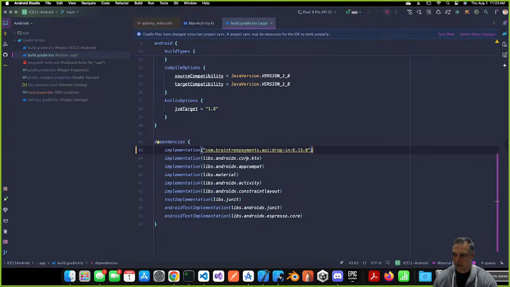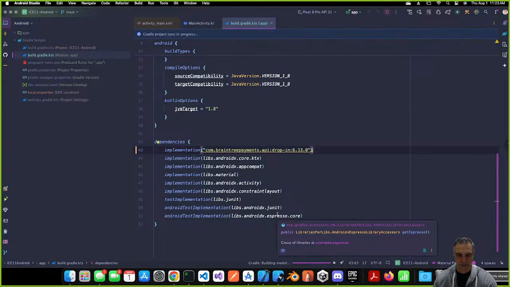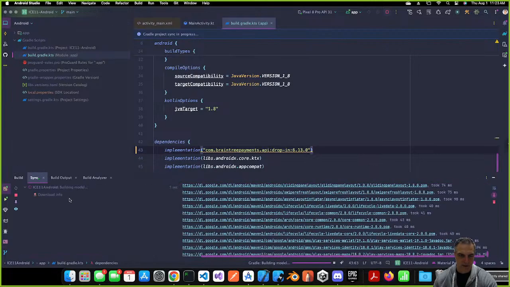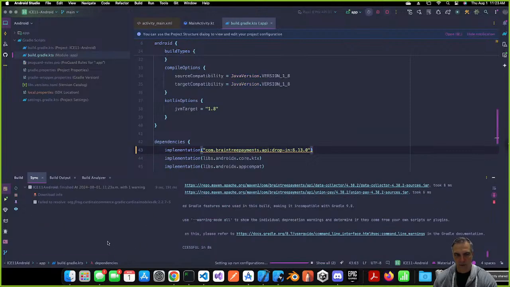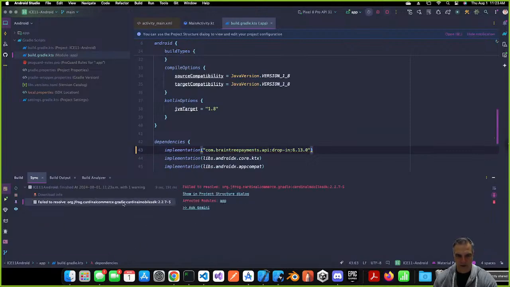And my recommendation right there is start syncing now and see what you get for the problems. We can watch the build happen as it's syncing and all that stuff. And one thing you're going to see is this problem right here, which says, sorry, I don't know org.jfrog.cardinalcommerce.gradle. I don't know how to get that.